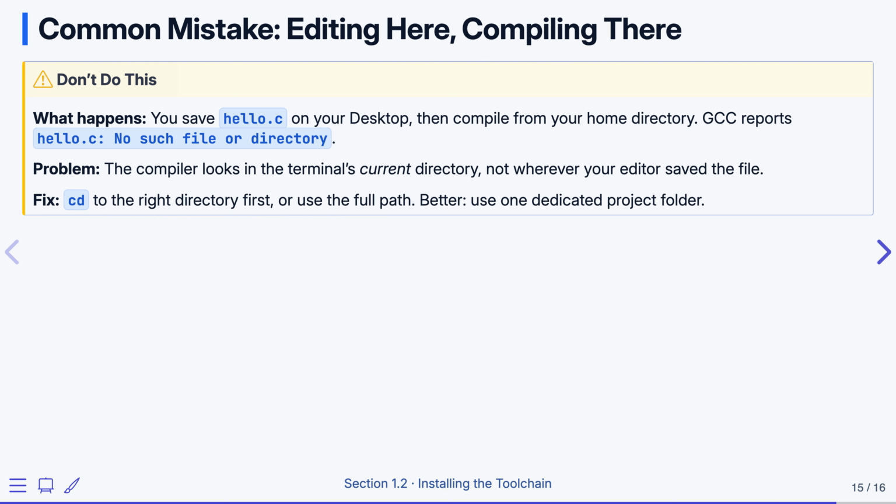One more common mistake. You save hello.c on your desktop, then open a terminal which starts in your home folder and type gcc hello.c -o hello. The compiler says hello.c: no such file or directory. The problem is simple. The compiler looks in the terminal's current folder, not where your editor saved the file. The fix: move into the right folder first with the cd command or use the full path. Better still, keep one project folder and always save and compile there.